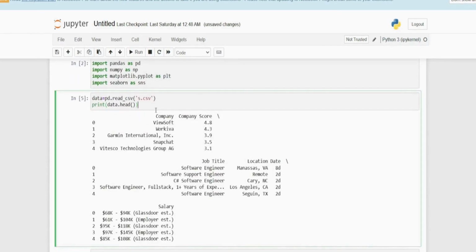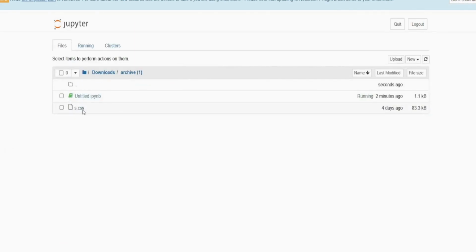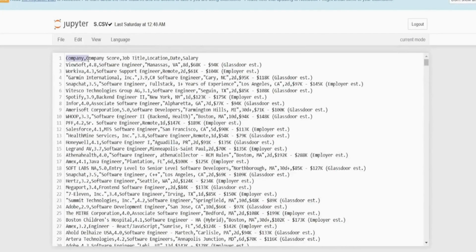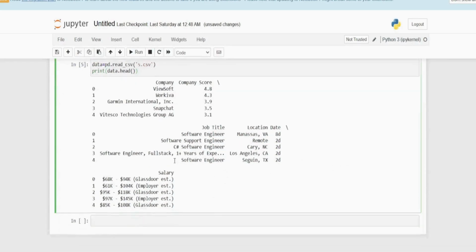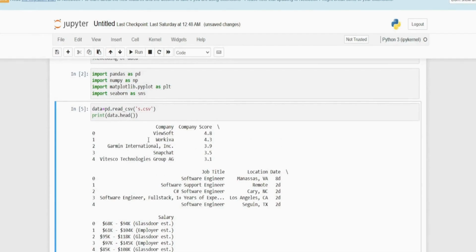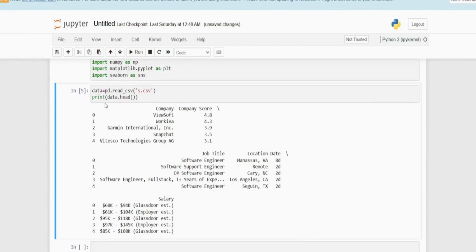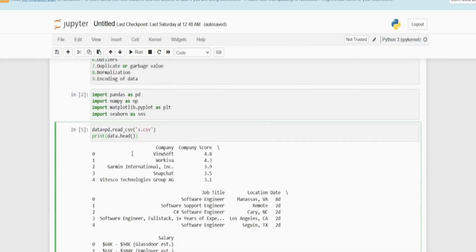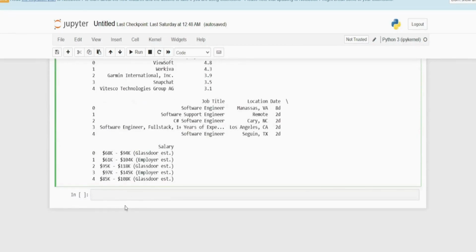As we can see, I'll show you my data set also. The data set consists of the company score, job title, location, date, and salary. And let's see here: company score, job title, location, date, and the salary. So the first five rows are shown. We can show it using data.head. So the first and foremost thing, reading the CSV file, is done.